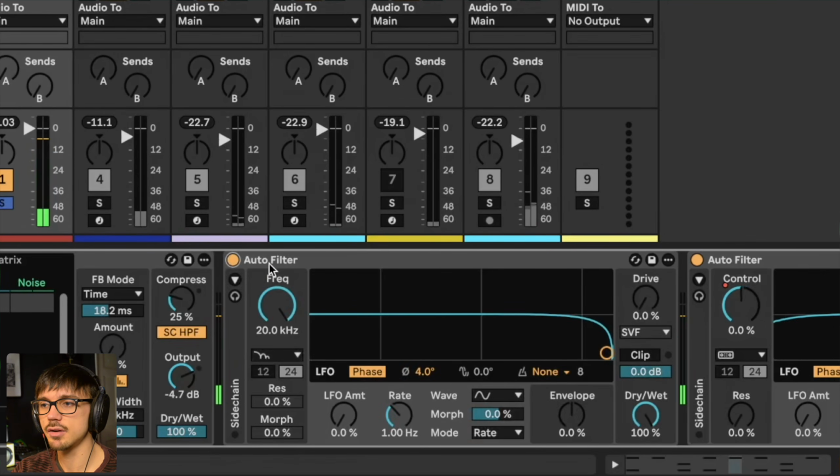Just very slightly softens that hi-hat that's a little bit too bright, but it also adds a little bit of extra higher frequencies to that snare in the middle.